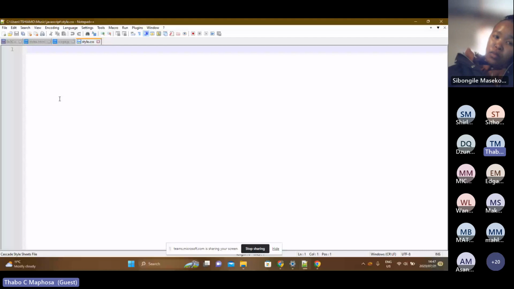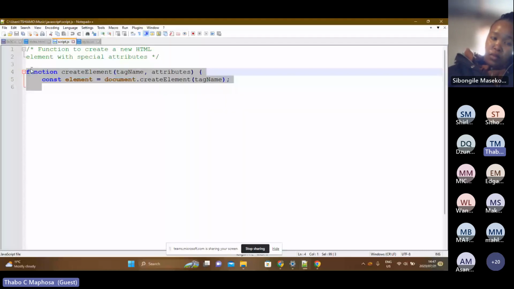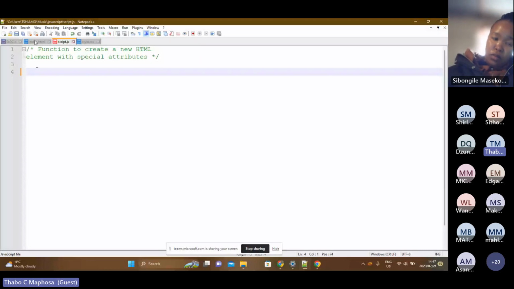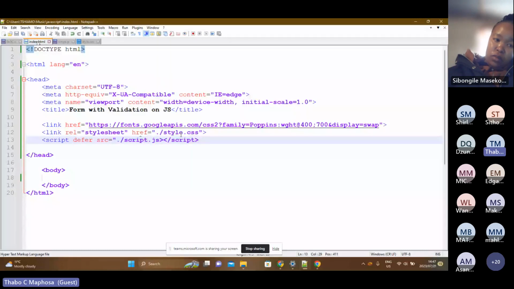So I'm going to delete this part of JavaScript here. Then I'm just going to leave the comment. I'm going to alter it a bit. And then, yep. So now I think I have this, I have that. So these things are now sorted.